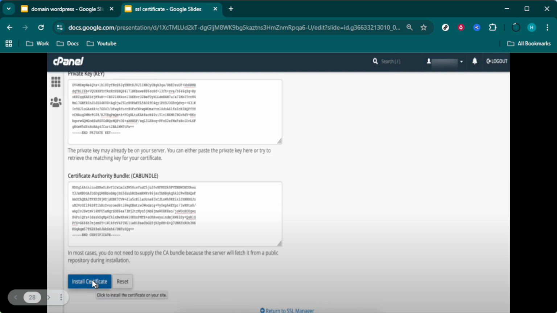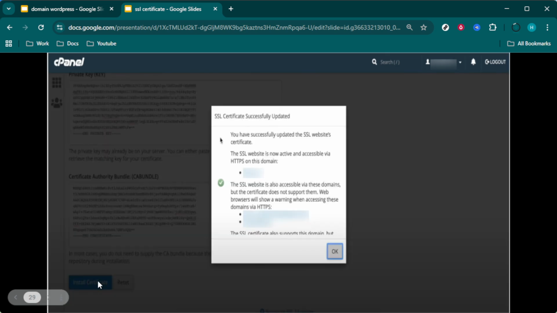Your WordPress site is now securely migrated to GoDaddy. Enjoy a smooth, seamless experience as you explore the new features and settings available to you.